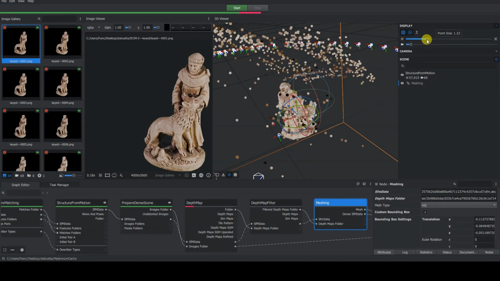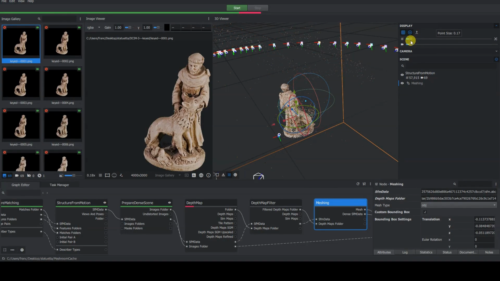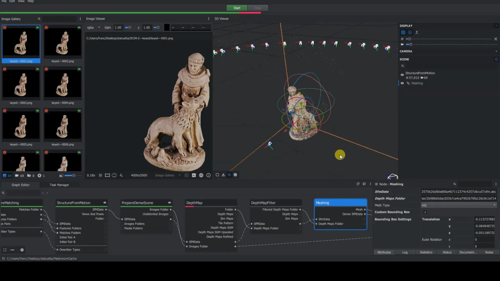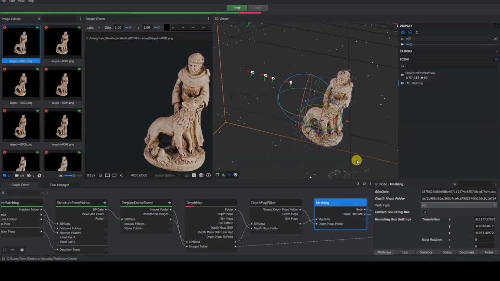Once that's done, I can resize the icons of the points in the point cloud detected by Meshroom, which will later be used to reconstruct the 3D object.